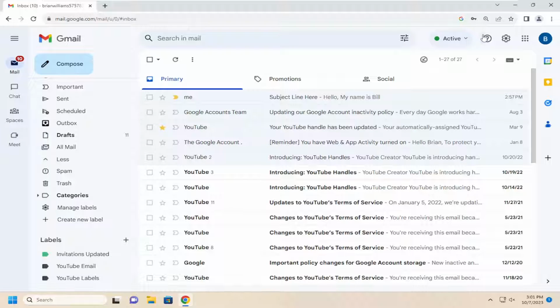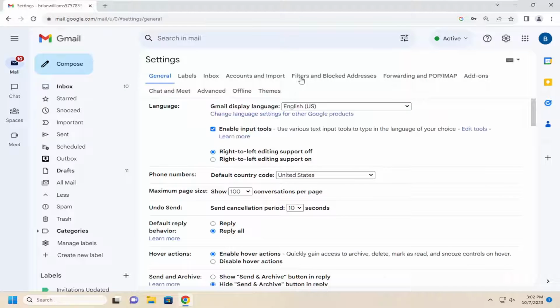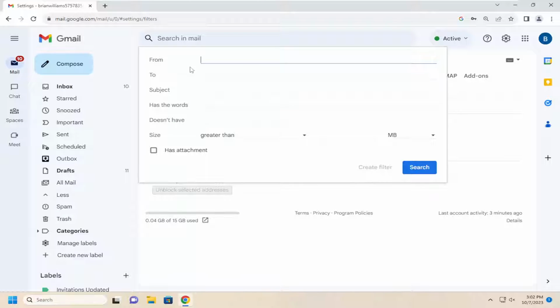Now we're going to direct certain emails to that new folder or label we created. In order to do that, select the gear icon at the top right that says settings when you hover over it, and then select see all settings. Select filters and block addresses, and then select underneath the following filters are applied to all incoming mail. Select the create a new filter button, and where it says from, you type in the address you want the new mail to be coming from that you want to direct into that new folder.